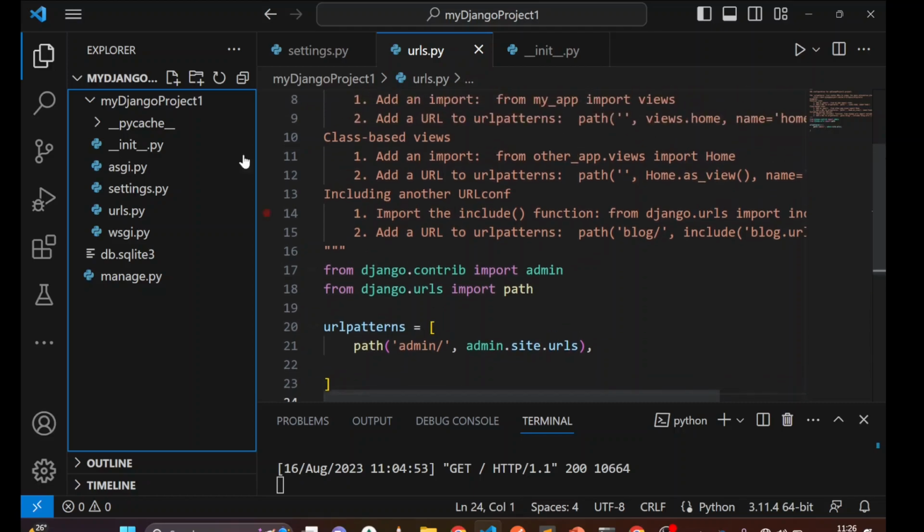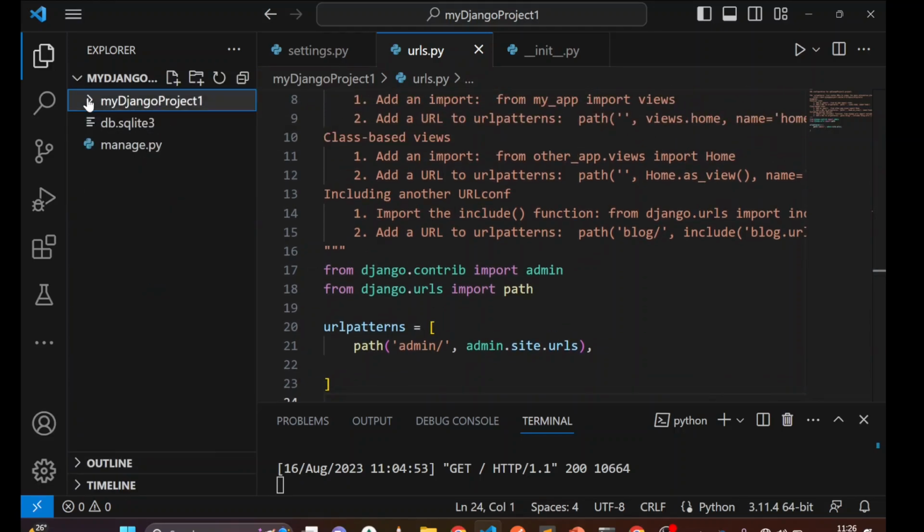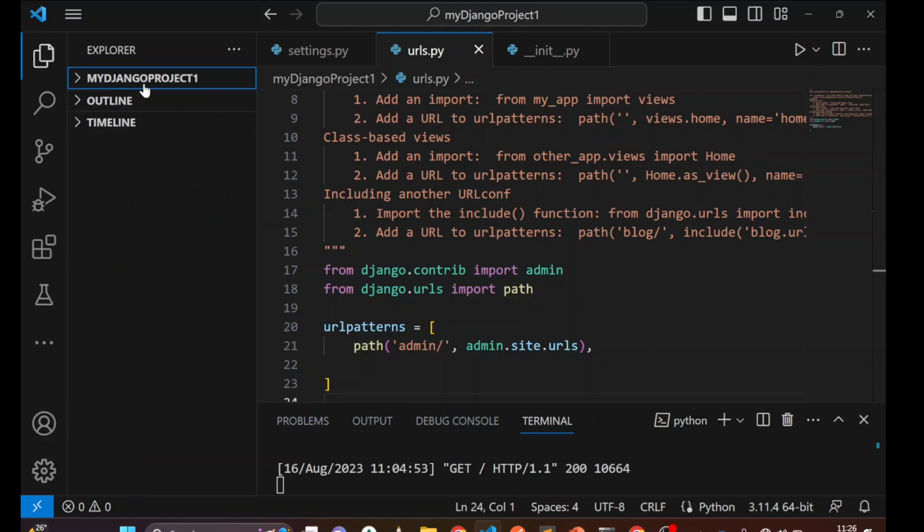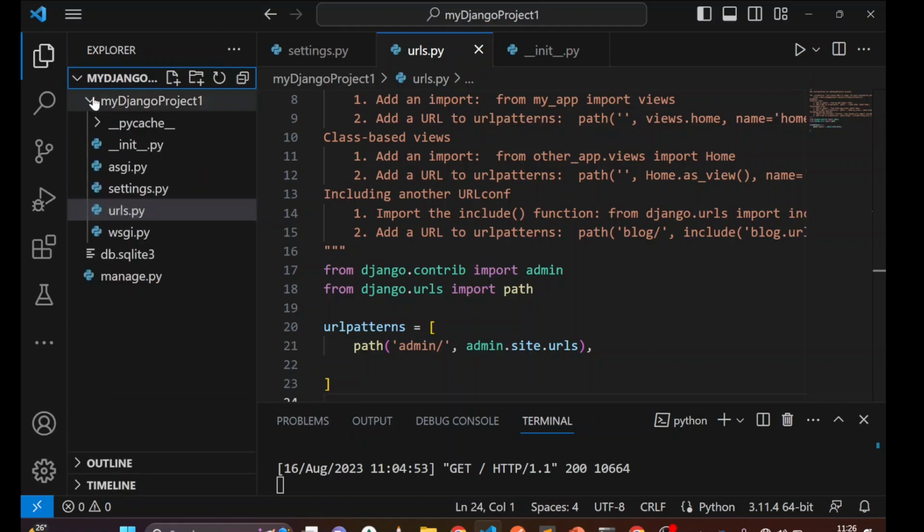You can see here my project. I have opened it in VS Code. First of all, you need to create a view before creating a URL. So let's navigate to the project folder. You can see I have my Django project one, which is the root directory. Inside that you have another folder called my Django project one, which is the main app of the Django project.